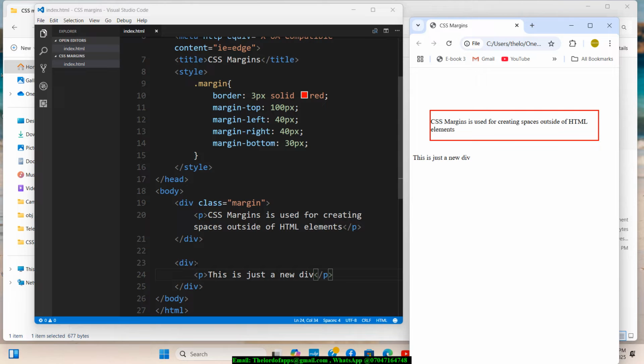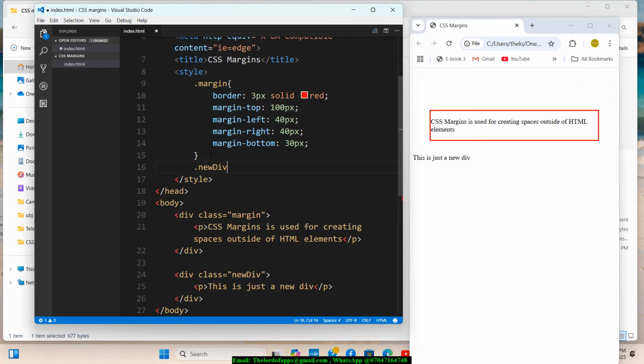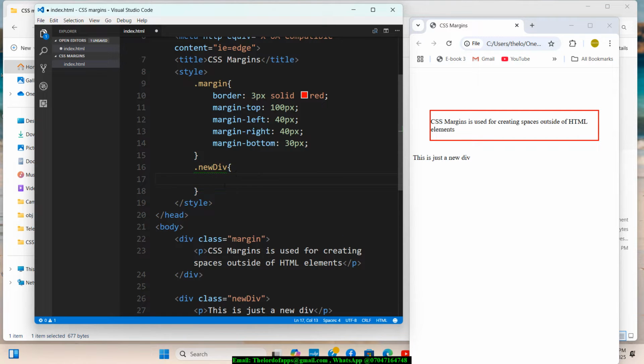I think what I'm going to do is bring back the margin. Let's do class and set that equal to new div right here. So this is going to be new div. I want to copy this, put it down here, and I'm not going to do much with this. I just want you to be able to see how much space is being created. All right, so we'll do this. We're going to just do margin.